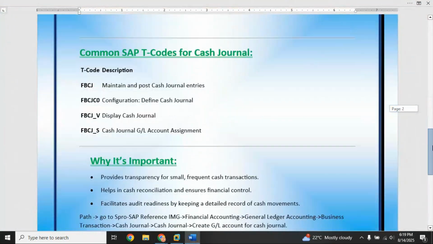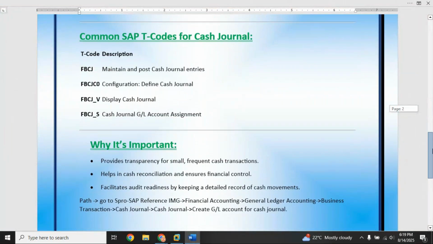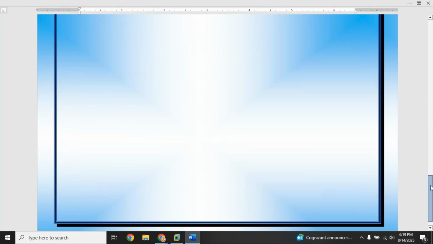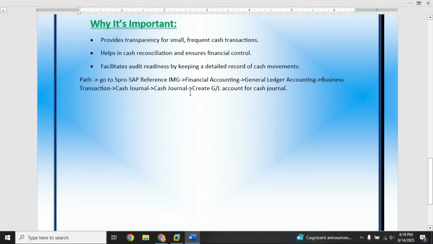Next you can make a note: common SAP T-codes for cash journal. Till this much you need to write. This is the last page. T-code FBCJ: maintain and post cash journal entries. The other codes I will tell you, do not write. These are common T-codes, but we can do it directly on the system, so there is no need to write.